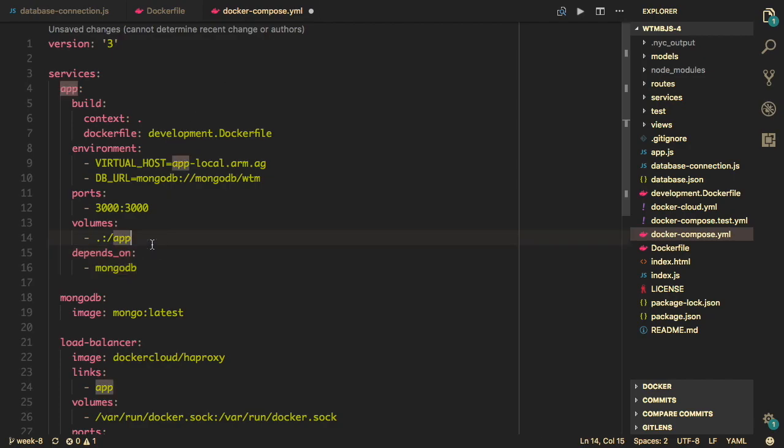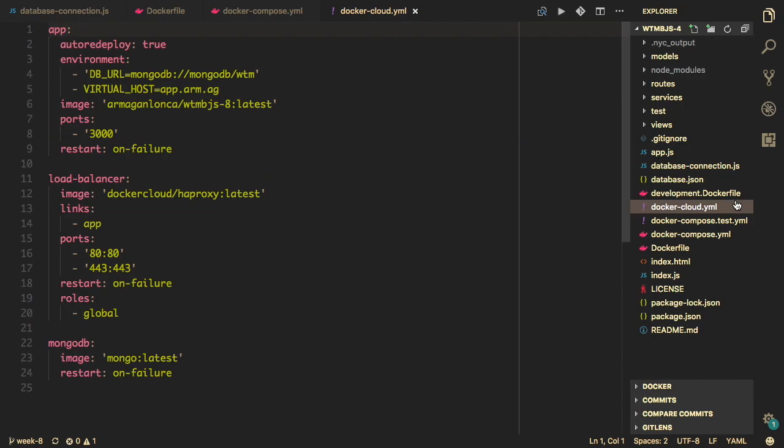All right, so the second thing that we need to focus on is this build statement. I'm giving it a Docker file. The Docker file that I'm using is, in this case, different than the Docker file I showed you. I showed you the production Docker file, that creates a Docker container to run in production. But locally, my needs are a tiny bit different. That's why I'm using a separate file called development Docker file. And now let's look into that.